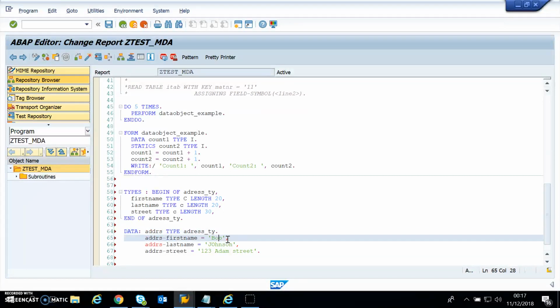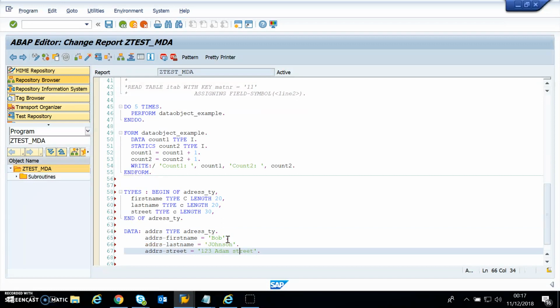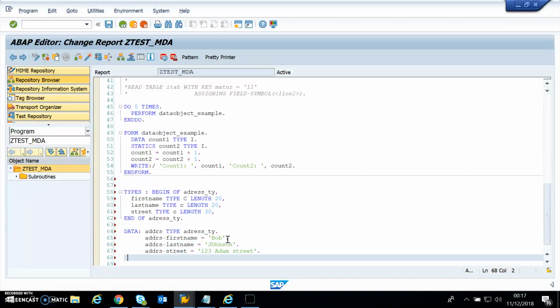Okay, so this should be... So here we are declaring a data statement. You need to use an indentation because these are individual data declaration statements. This is one single structured data type. So let's do it: ADDR, and let's see the first name.